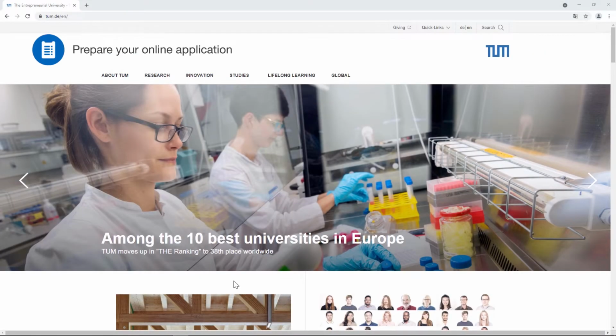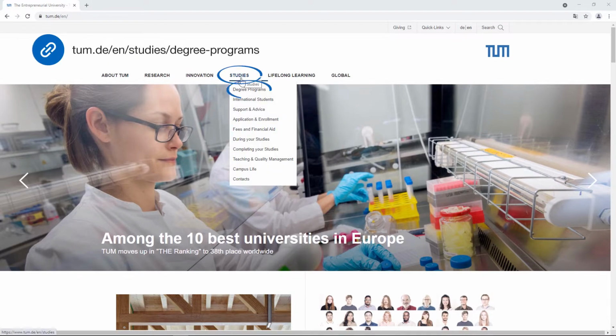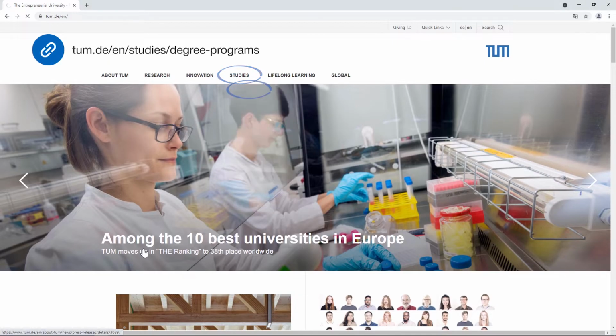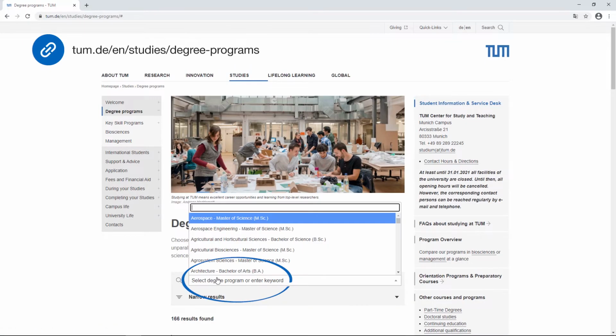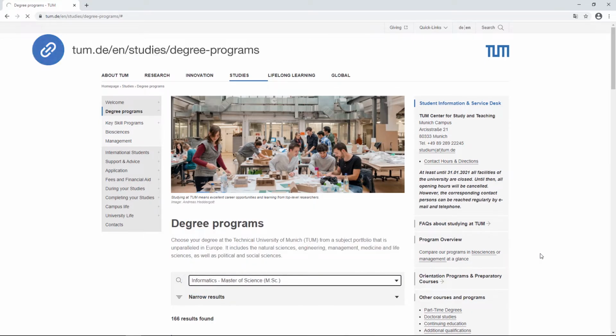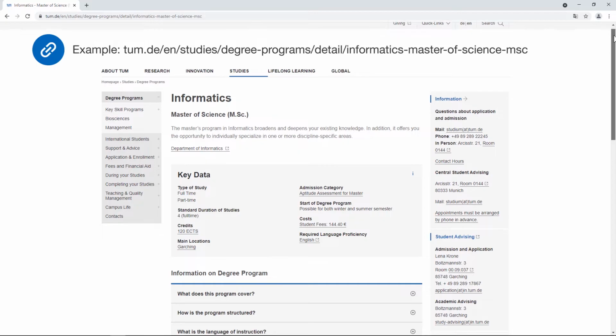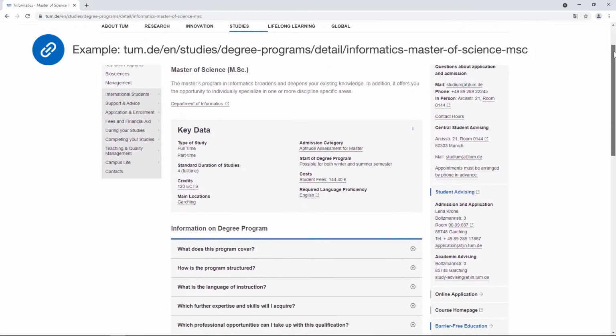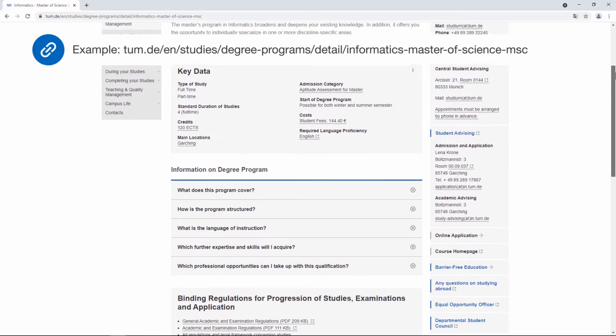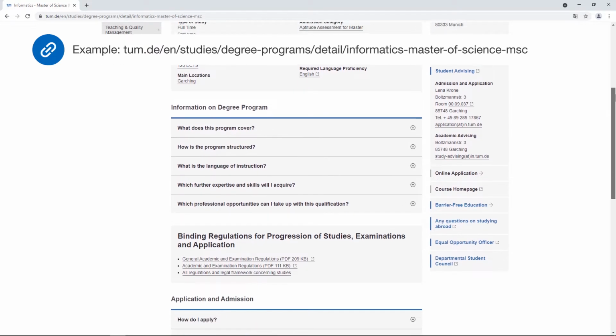Before you start the process of creating your online application, we recommend you prepare your application. Visit our website tum.de to learn more about the requirements to apply for a program. If you navigate to Studies, Degree Programs, you can filter your chosen degree program. Here you will find all relevant information about the degree program, for example the subjects of study, the language of instruction, the type of admission or application deadlines.